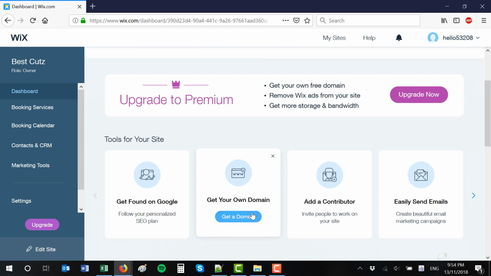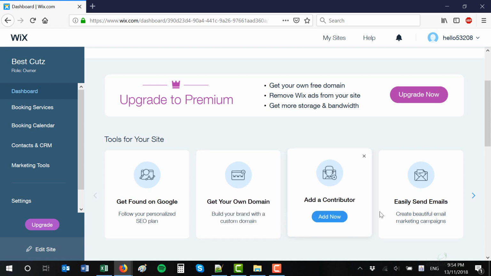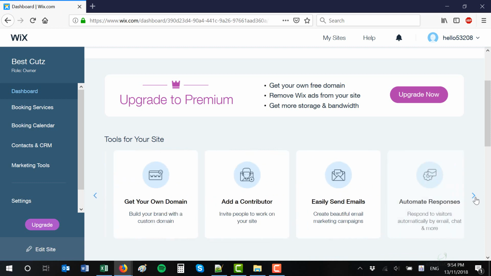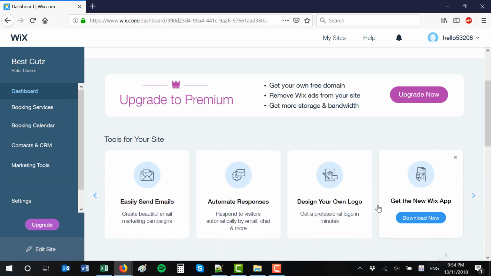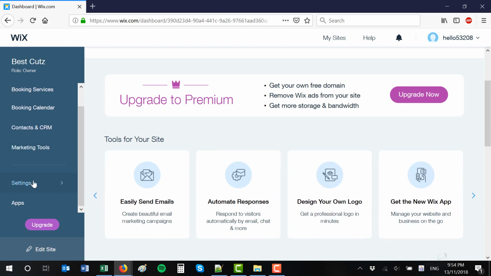If you scroll down, you'll see items such as get found on Google, which we've gone through already, get your own domain, which will involve getting your own web address, which is highly recommended and only a few dollars a month, up to about $10 a month, $10 to $12 a month. You can add a contributor and send emails and automate responses and do a bunch of other things such as design your own logo.